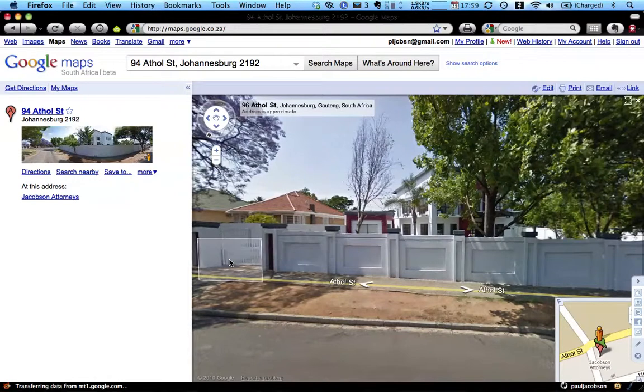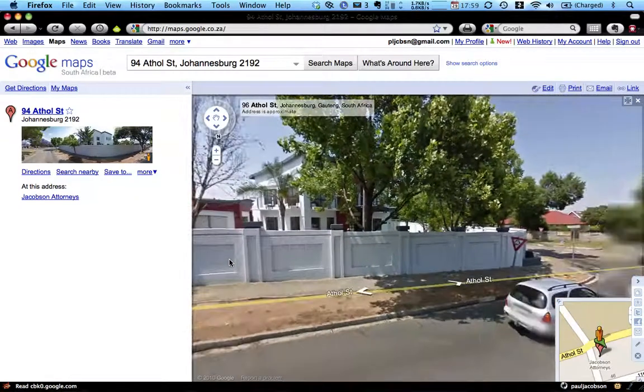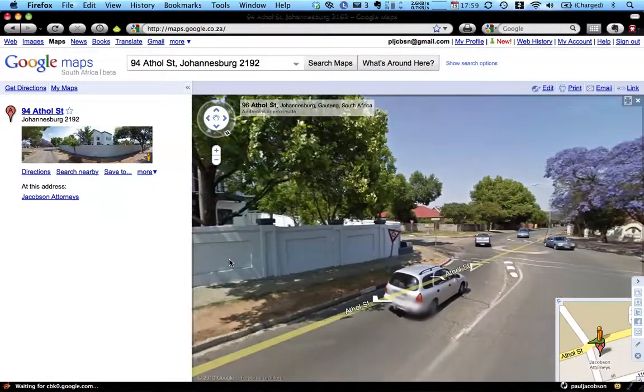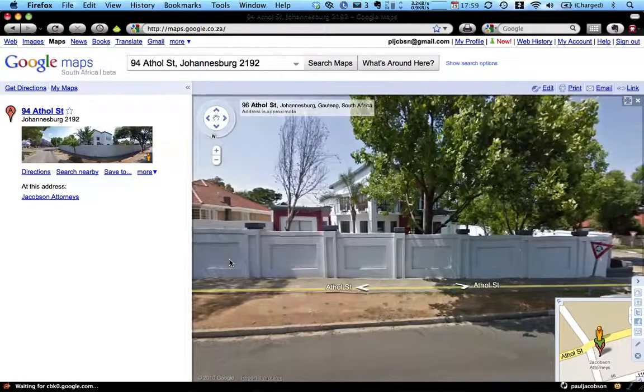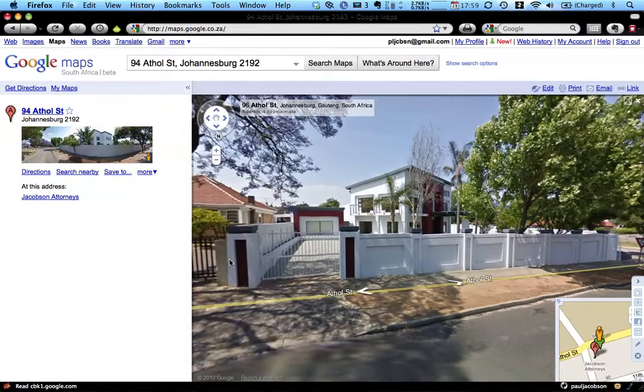And once you're inside this map view, you can navigate around. You can take a look up and down the road. You can even zoom in a little bit. And this here is our main gate, right over here.